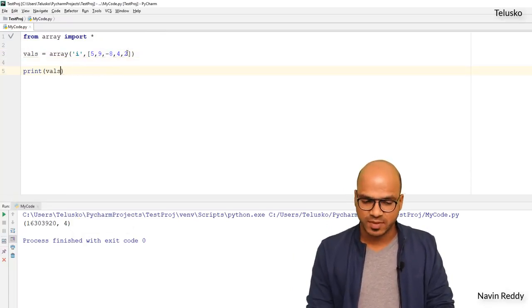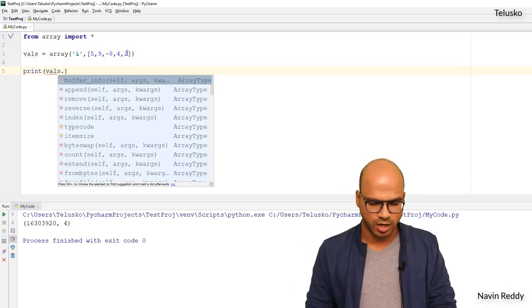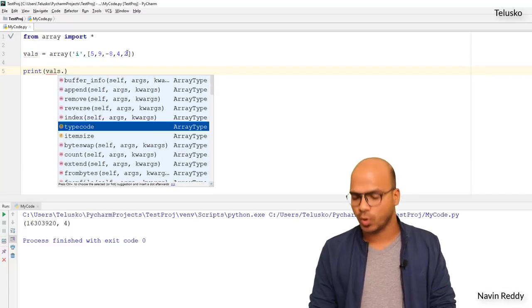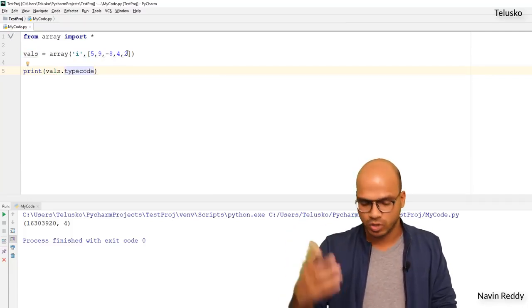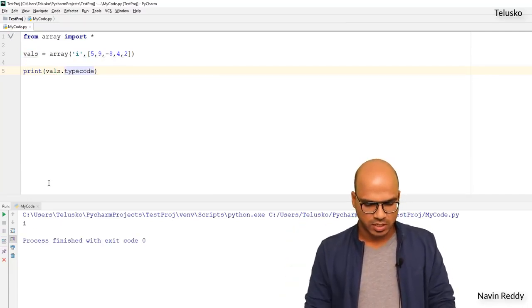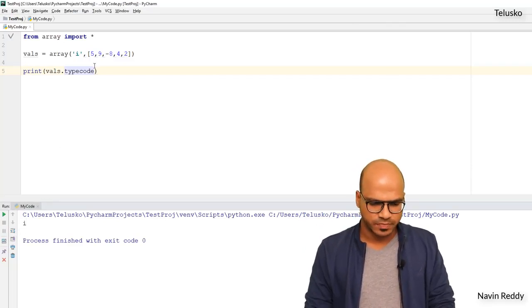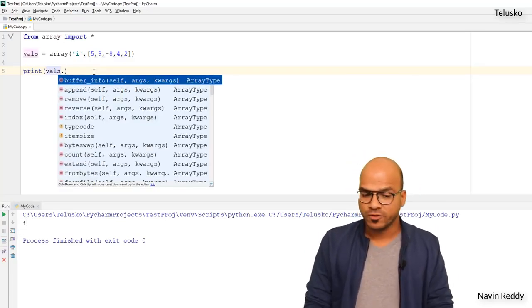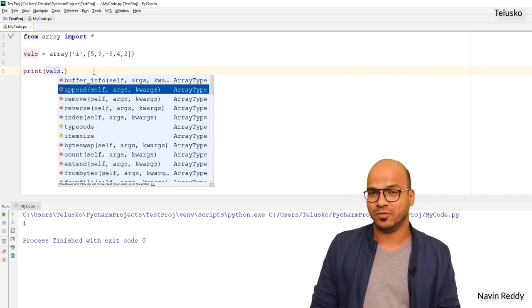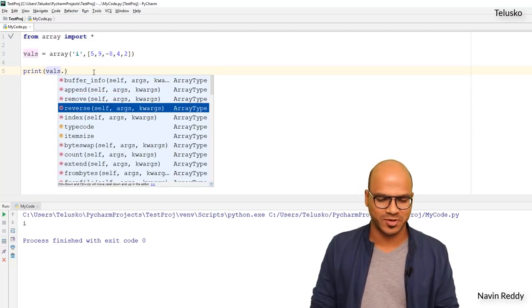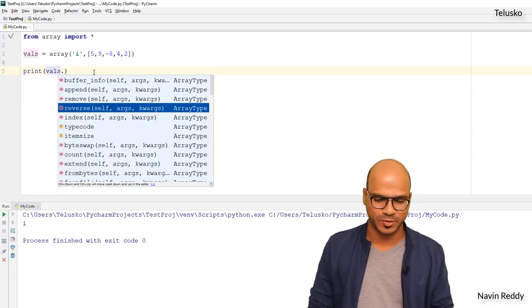In fact, we have some other methods as well. I would say values dot. In fact, we also have typecode, which will print the type code you're working with, which is int in this case. So you can see it is i, which is integer. This was the property here. Now, what if you want to add a value? You can use append. What if you want to remove a value? You can use remove. If you want to reverse the entire array, you can do that here.